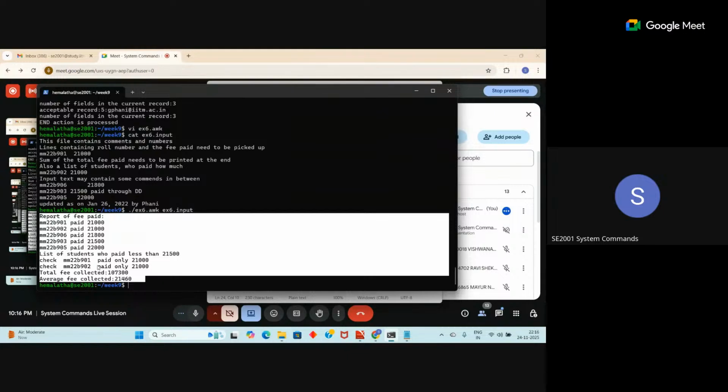Okay. So how to process this? The example is awk dot example 6 dot awk. So you can use awk to process the unformatted data and convert it into the required format. To show that, we use this example. And awk has so many features.